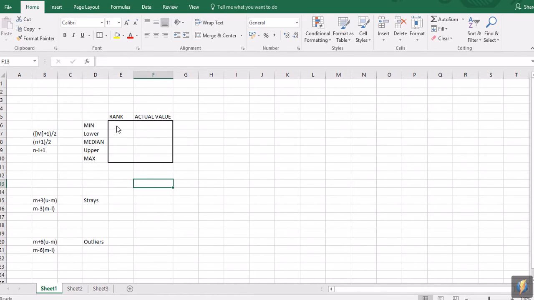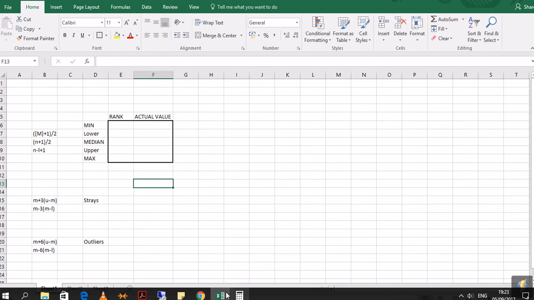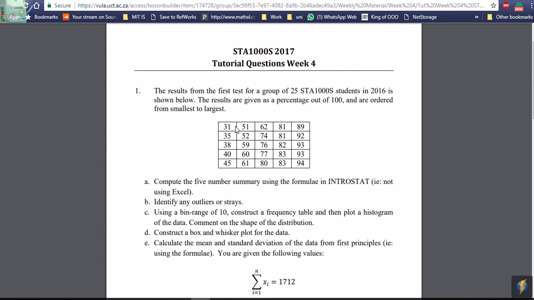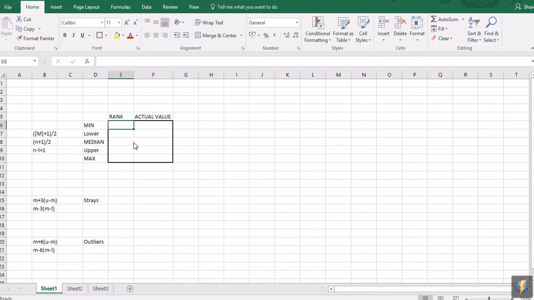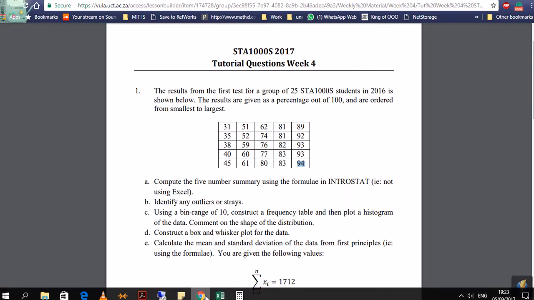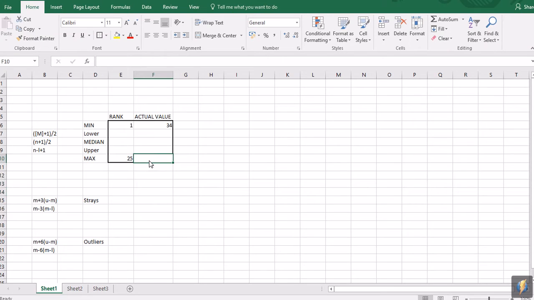So the first two, very easy, min and max. Jump straight into the table, we can see the minimum, 31, maximum, 94. It's been given to us that they are already ordered from smallest to largest, so we don't have to order them again. So we can put in minimum, it's going to be rank 1, and the actual value is 34, and the maximum will be rank 25, because there are 25 numbers. Let me just double check. Okay, so that will be 94. Okay, awesome. Now, jumping into the next thing that we need to calculate.